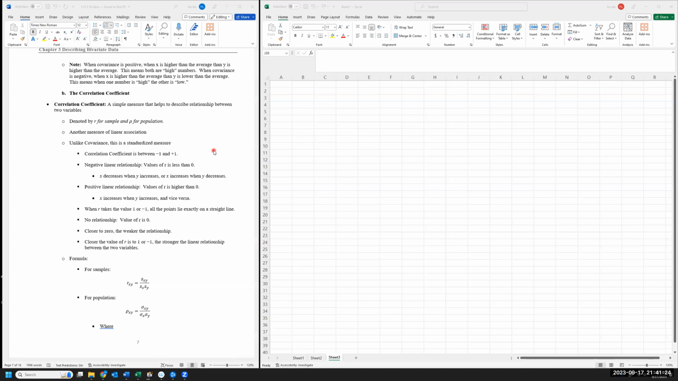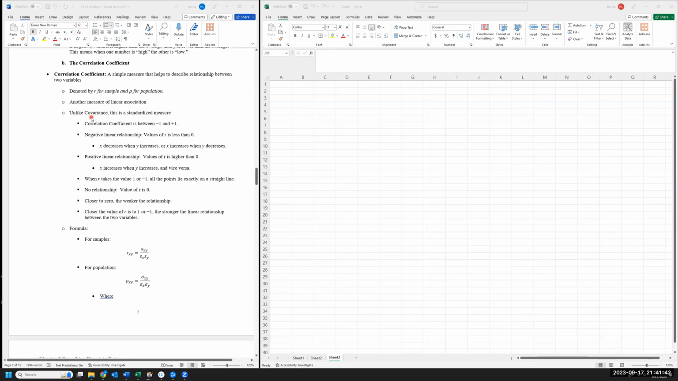So what is the correlation coefficient? Correlation coefficient is another measure of linear relationship between two variables. It is denoted by r for sample and rho for population. Unlike covariance, it is a standardized measure, so you could compare across different relationships. The correlation coefficient is between -1 and +1.